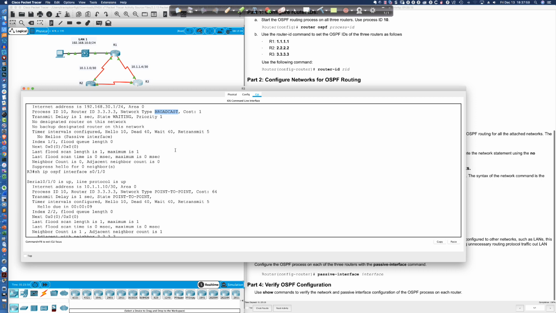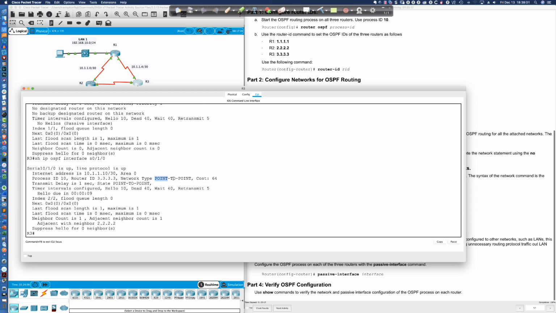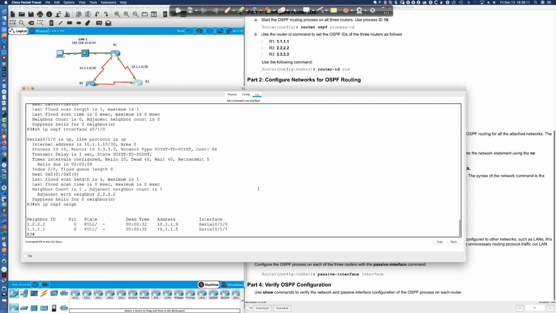Now remember that. On a point-to-point OSPF network type, there will not be a DR-BDR election. Well, how could I see that? Well, let's say show ip ospf neighbors. And here's where you would look to see who is the DR and who is the BDR.